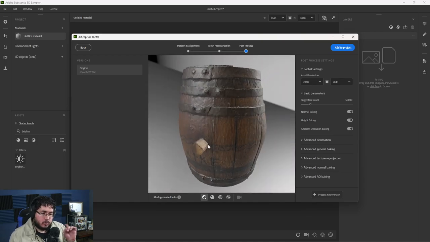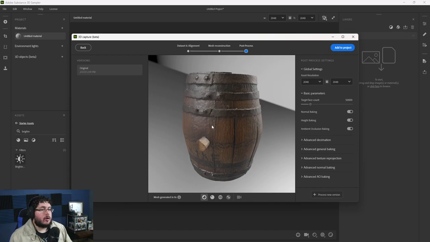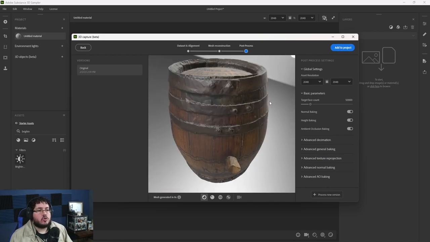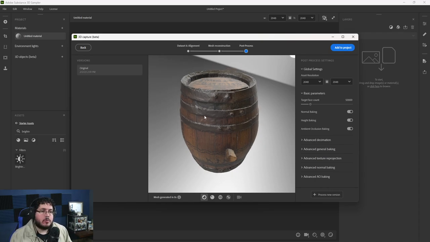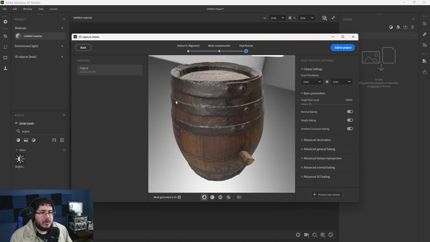Now, here's an interesting thing that I found. You could immediately add this to your project. However, this is actually not prepared with the normal bakes and the height bakes that we need, which messes up the whole pipeline, really. So even though you don't have to process a new version, I do recommend that you do. It can be at the same amount of faces, or you can even go higher if you want.